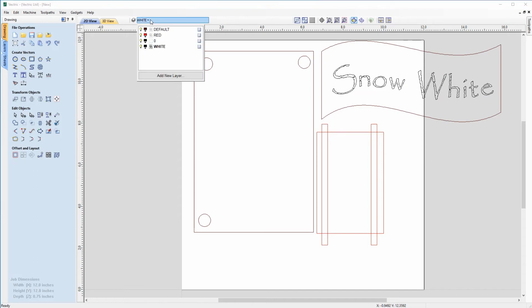So if we go up to our top to our layers tab here, we've got the default layer, which we had before, the red layer, and now we've got layer 0 and layer white. Now importantly, this layer is actually called white, but the software has automatically changed the vector color to black. That's because when the software imports any vectors that are white, it will change them to black automatically, but it still maintains that white naming convention.